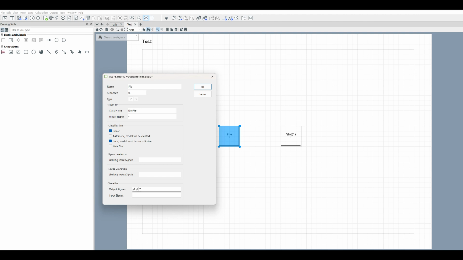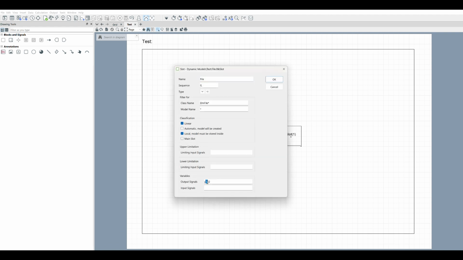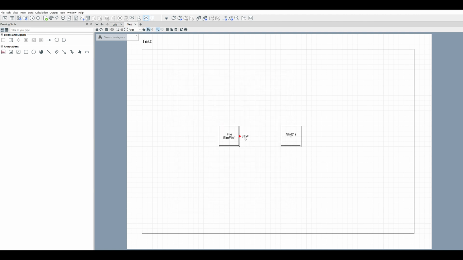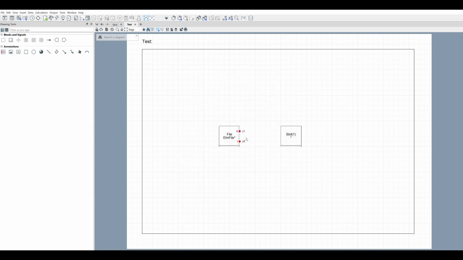And then if we press OK, you can see here we have two signals. If we make it with a semicolon, then if we click OK, we will have one output signal with two components. But here we have P and Q, two signals, so we make it like this. So this element is done.